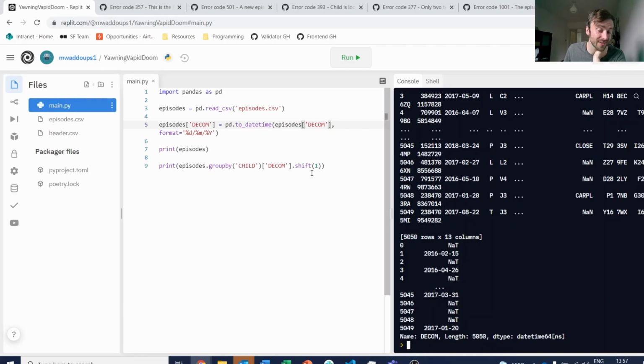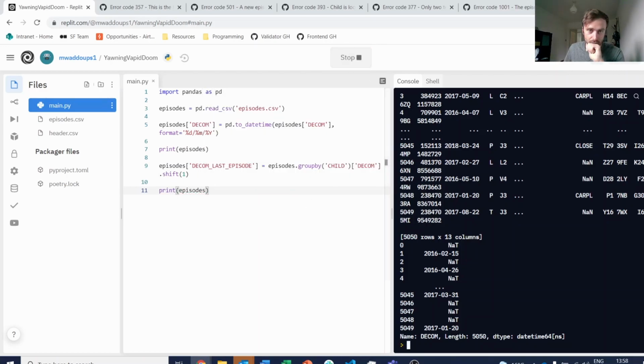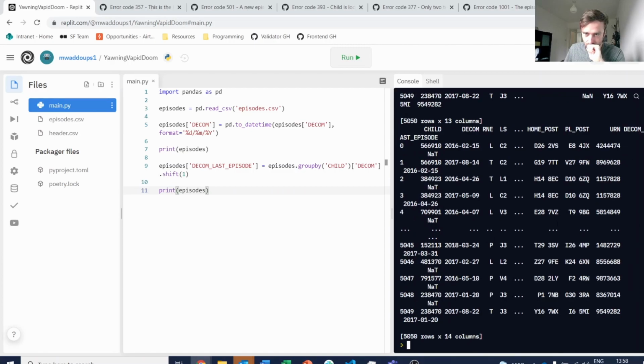So this shift operator is not an aggregating one like it was with the count or the idxmin or the max. This is a transforming operator. So this will return something that's the same length, 5050, as the original data frame. Then in order to get the DCOM of the last episode, I can just assign it, and then my episodes should have a new column showing me this DCOM last. And you can see it's not a time if there is no last episode, or here it is a time.